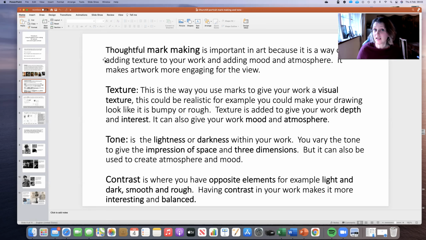Texture in art is the same as anything. It's either the physical texture, so a bumpy surface, a rough surface, a smooth surface, or it gives the impression of that texture. Because obviously when you're drawing, you're creating that illusion in art. You're trying to make something look bumpy or spiky or smooth or rough. And again, adding texture really adds mood and atmosphere.